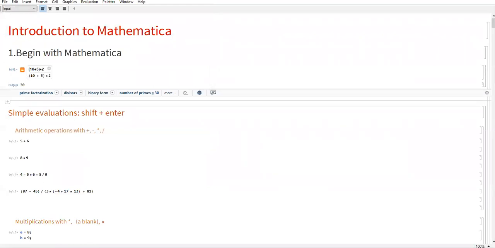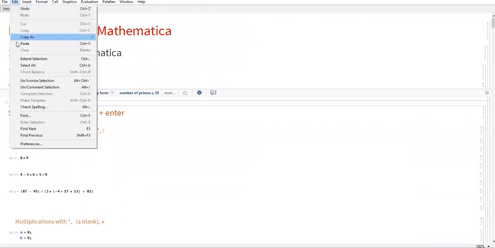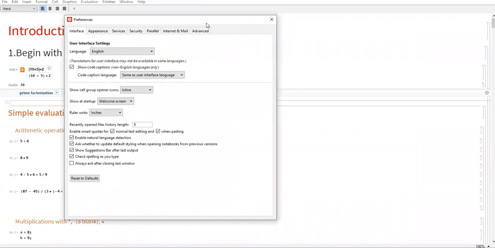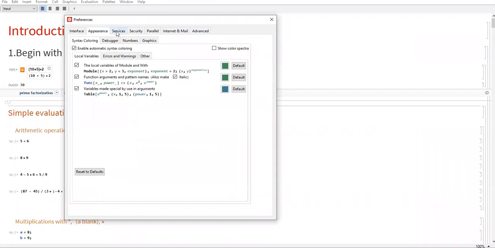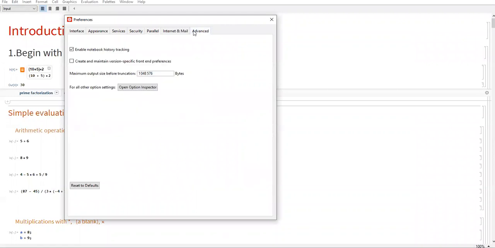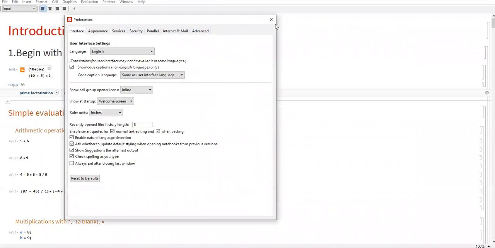Another option is the Edit option. This allows some different features, such as some different preferences. So we click on that. You can change the language. You can change closed captioning. There's also different appearances, some debugging, how you want errors to be shown as well, and some advanced features too.